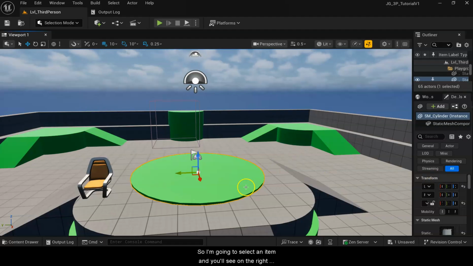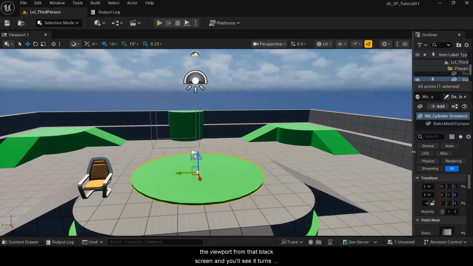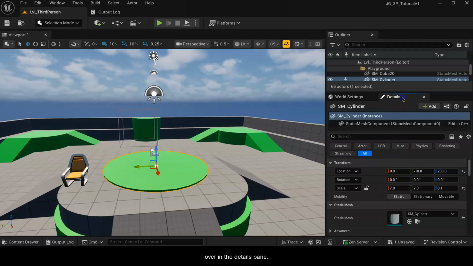So I'm going to select an item, and you'll see on the right hand side I have my outliner and my world settings and my details. It's a little hard to read, so I want to make it bigger. I take my mouse from where it's the crosshairs, and then I hover over the line separating the viewport from that black screen, and you'll see it turns into arrows. I click and drag that, which makes it so that I can see everything well, and then I have my item selected and I want to be over in the details pane.